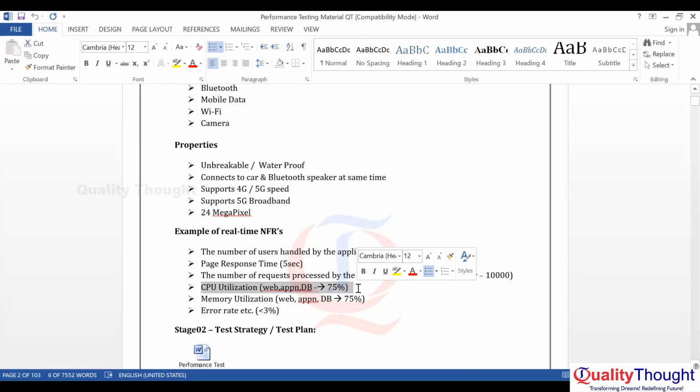CPU utilization during your load test should not cross 75%. Memory utilization during your load test should not cross 75%. Then the error rate. While you are testing, you will get some errors also, right? You are testing with 1,500, 1,000, 2,000 user load.